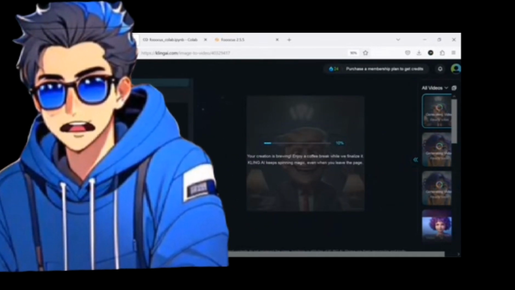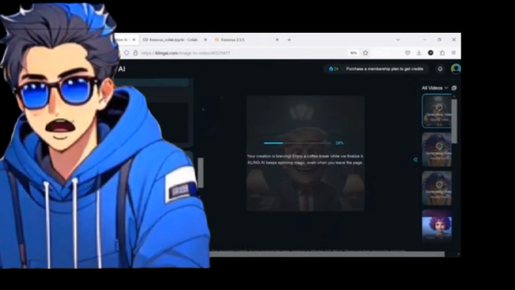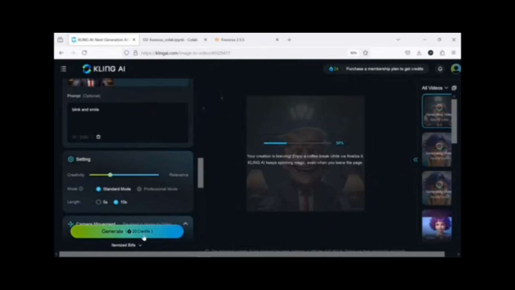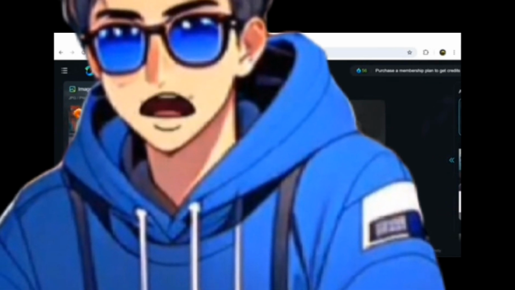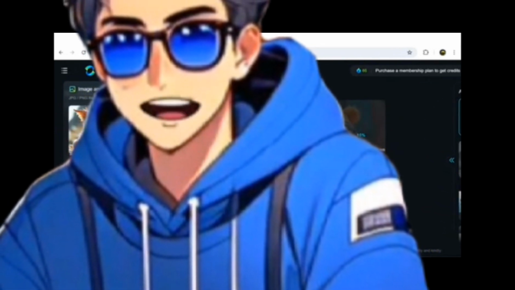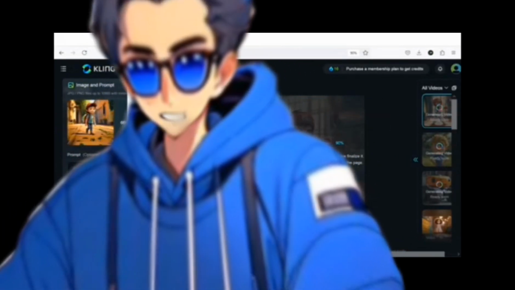AI-powered image and video generation offer unparalleled creative possibilities. With the steps outlined in this guide, you're equipped to harness the power of AI and bring your ideas to life. Start exploring, experimenting, and pushing the boundaries of what's possible.